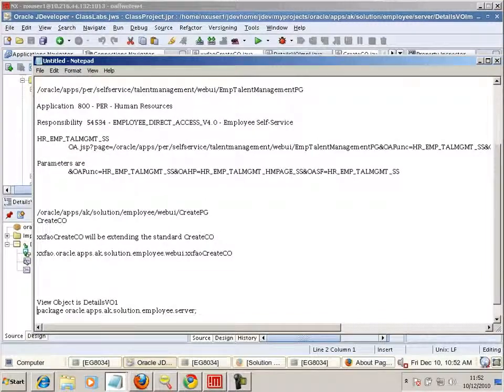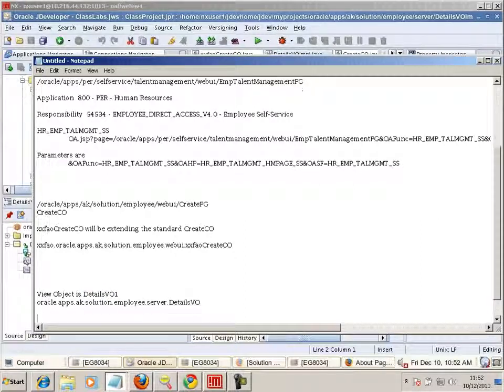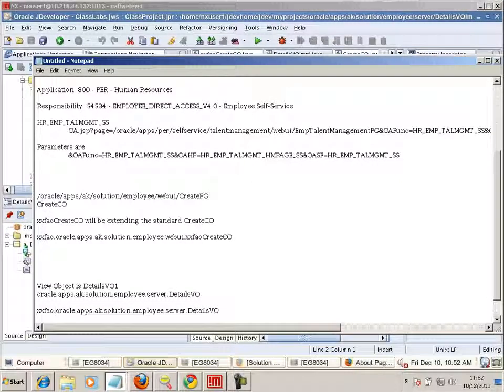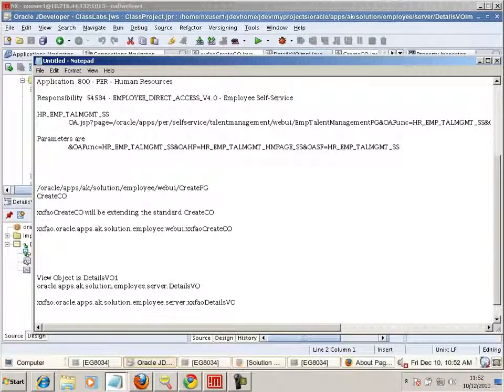So the DetailVO location is this. We will create something like xxfao dot this, xxfao. Okay, fine. The steps are going to be: create a new view object which extends the standard view object.